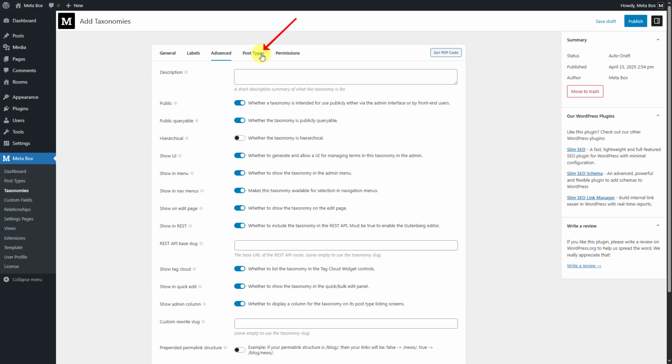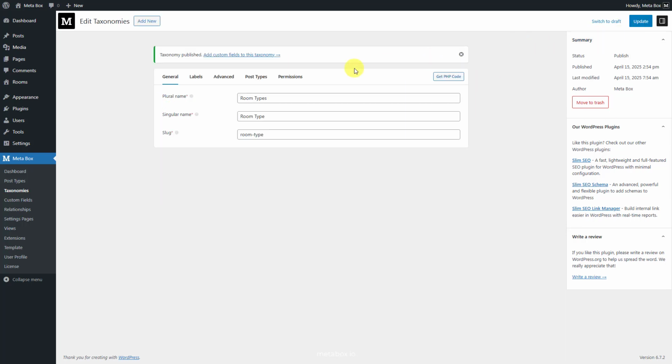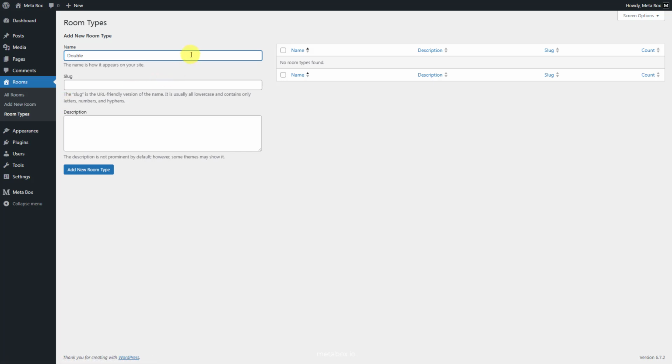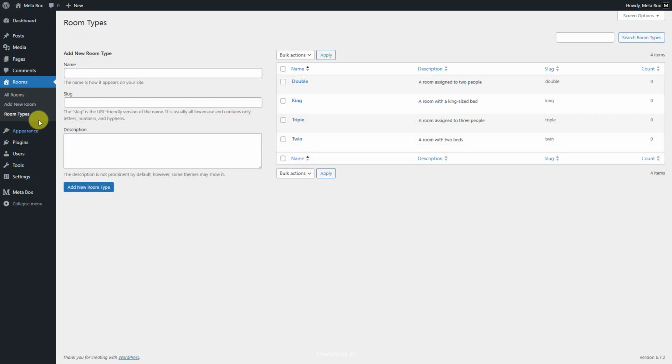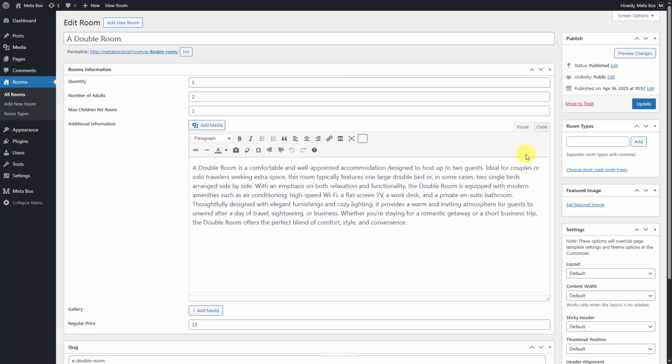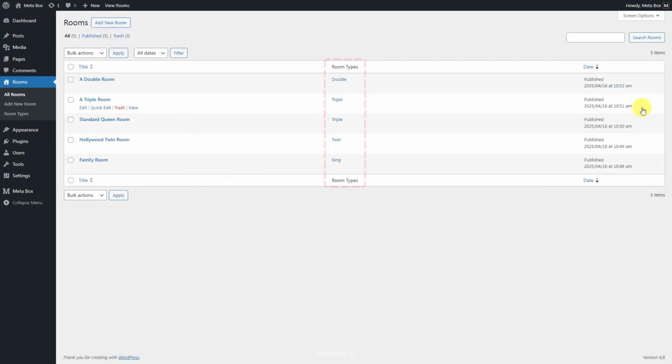Next, move to the Post Types tab. Select the room to apply the taxonomy to it. Then, you can see the new taxonomy here. Move to it and create some terms. In the Post Editor, you can see a section that allows you to select the term. They'll be shown in a column like this.